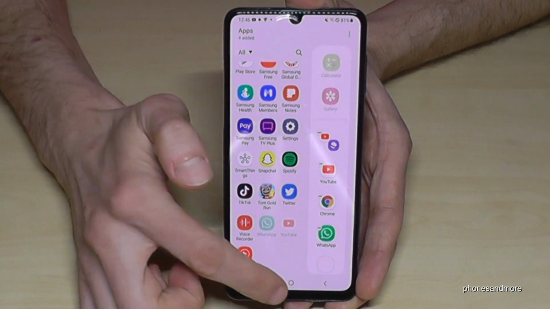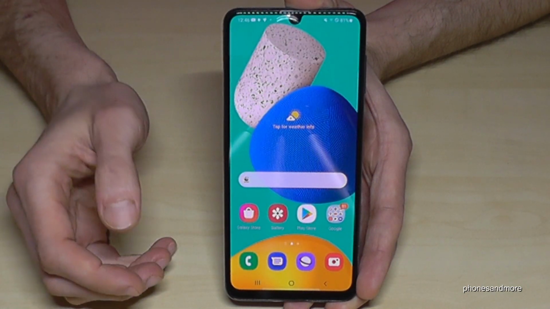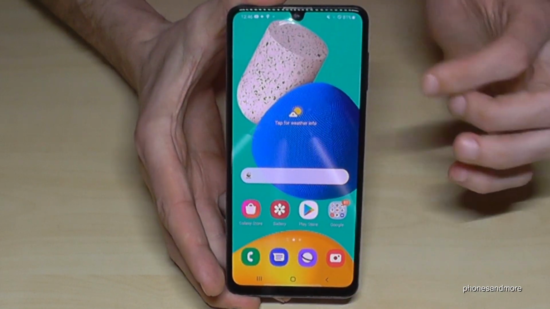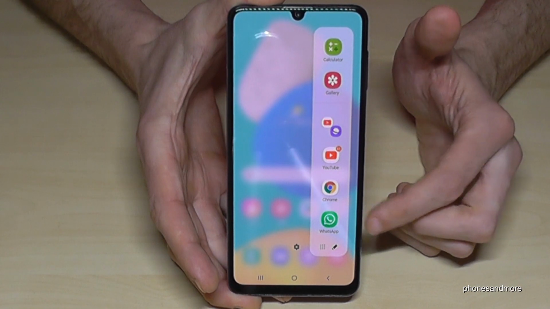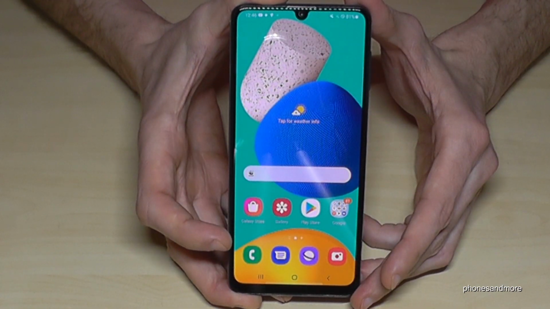If you're ready, just tap here on the home button and you're back in the regular mode. And whenever you want to have the sidebar, just swipe in here from the outside and you have now your WhatsApp on your sidebar. A very nice tool.